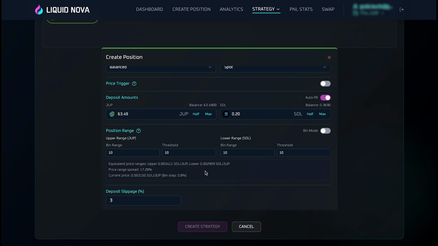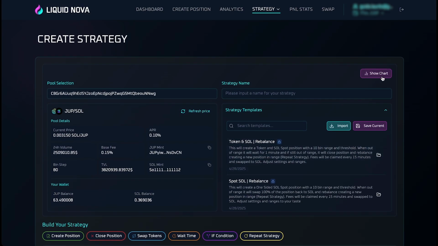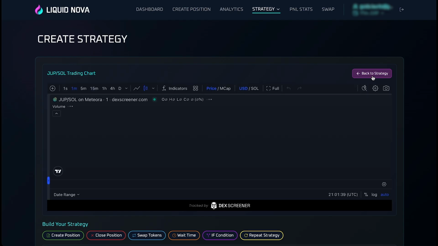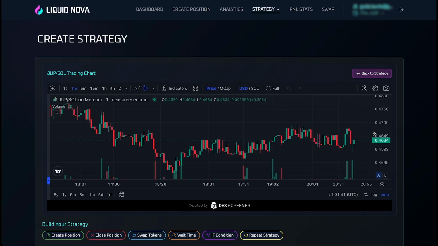If you prefer to set the range using pool prices, you can do so. You will always have the equivalent in price or bins in the information section right below it. You can also check the pool chart directly in the pool section. This is extremely useful if you want a specific price range when you create a position.